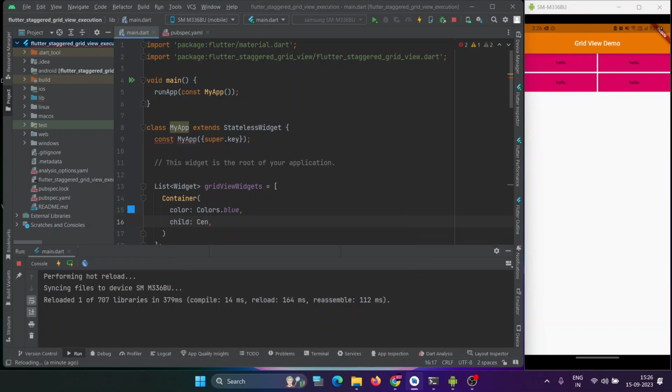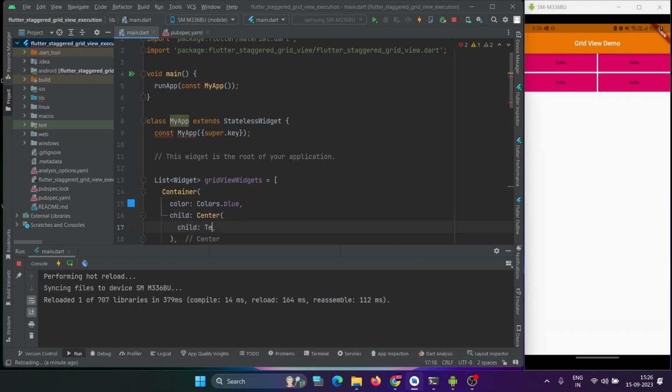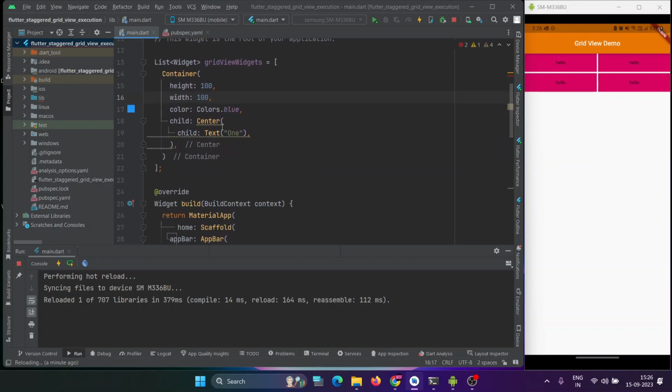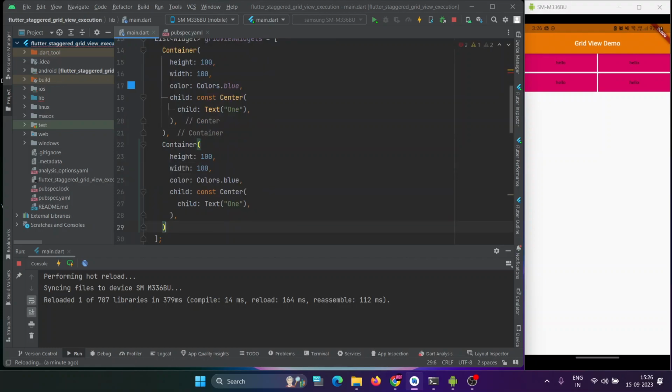Let's put it in a center so it will look neat. I'll give a text as 1 because this is our first container, and I will also give some height. So I'm going to give a height and a width also. Okay, and I'm going to make this constant. So I'll just copy this container and I'll paste it 4 times. That's it.